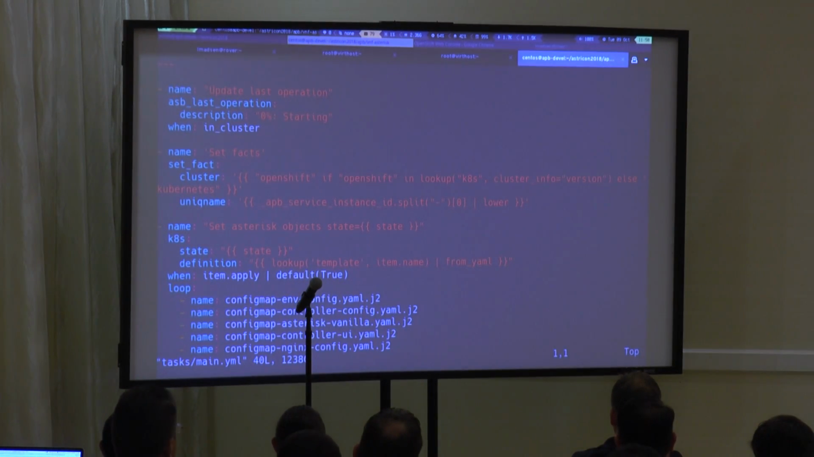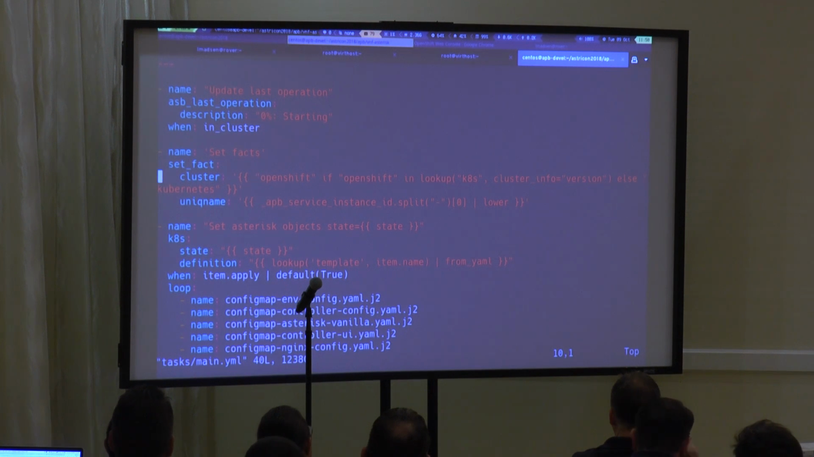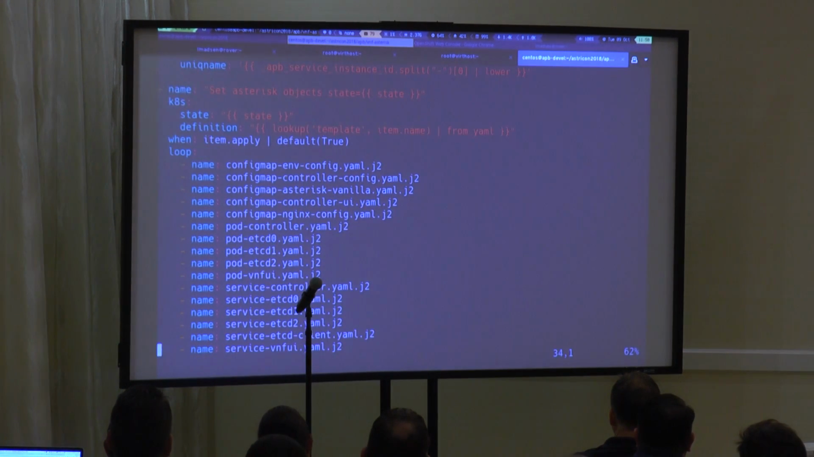So what is it actually doing when we're running? So it's going through, it's updating last operation. All this is doing is saying, hey GUI, update the GUI when the APB is running to say, I've started, effectively. I set some facts, which are just variables inside of Ansible. And so cluster, in this case, is doing a lookup to determine, am I running on vanilla Kubernetes or am I running on top of OpenShift? Perfect. And then I'm just running through a loop. And this loop is using the Kubernetes module.